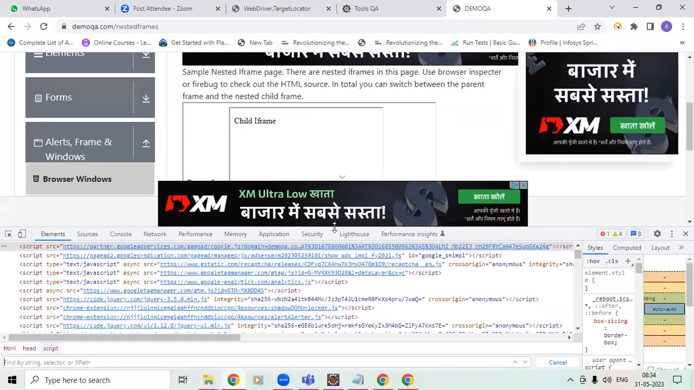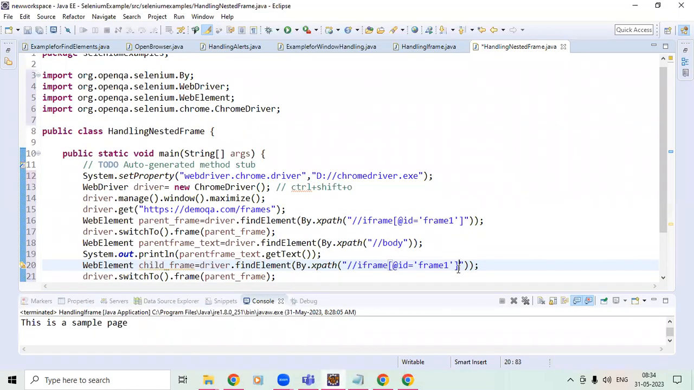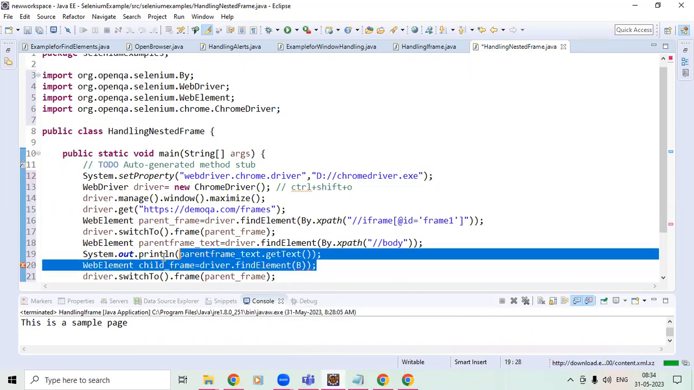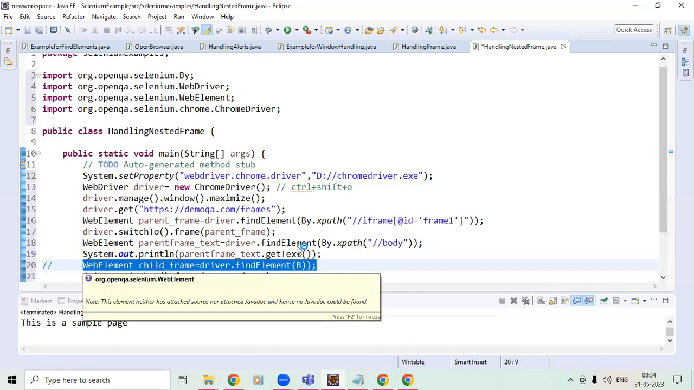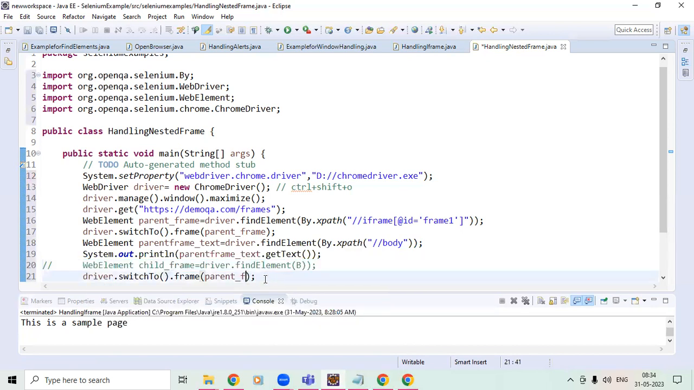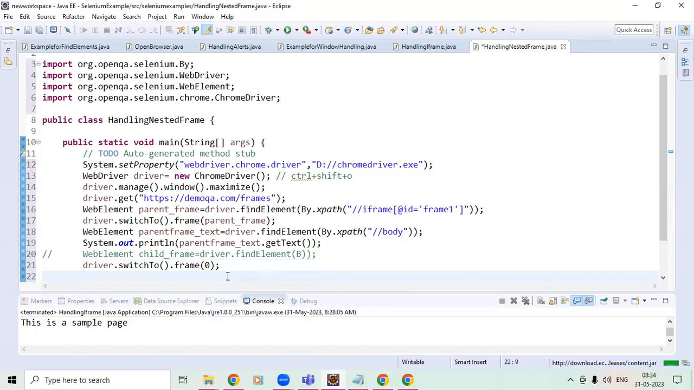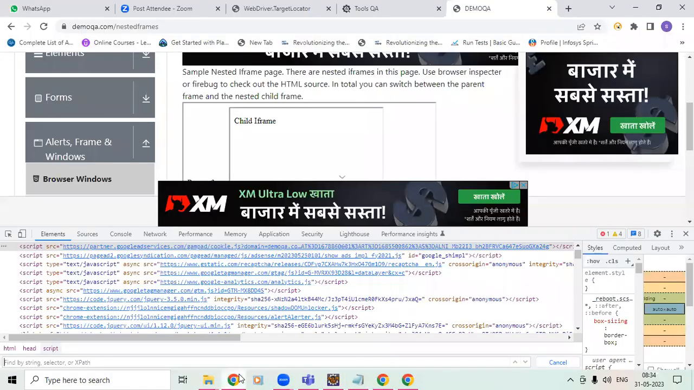So you can see here, we have a frame. Inside that only one frame we have. So that's why, instead of this by.xpath, sorry, driver dot find element, all these things I will remove. I'll comment this thing, and here I will pass an index 0. Index 0 means it will take the child frame which is present inside the parent frame. Inside parent frame, we have only one frame, that is child frame. So that's why I'm passing index 0. And I want to capture the text.